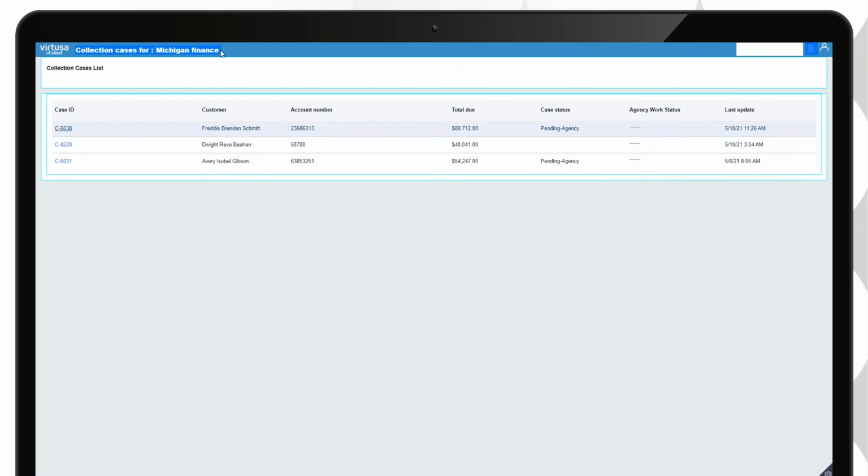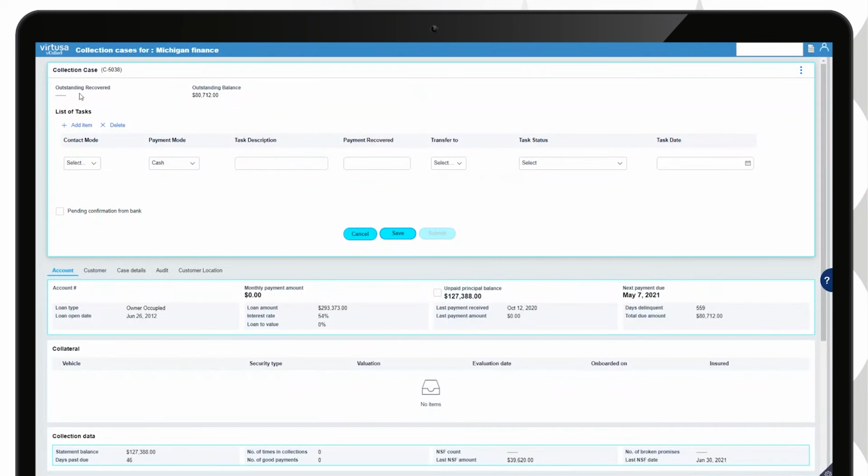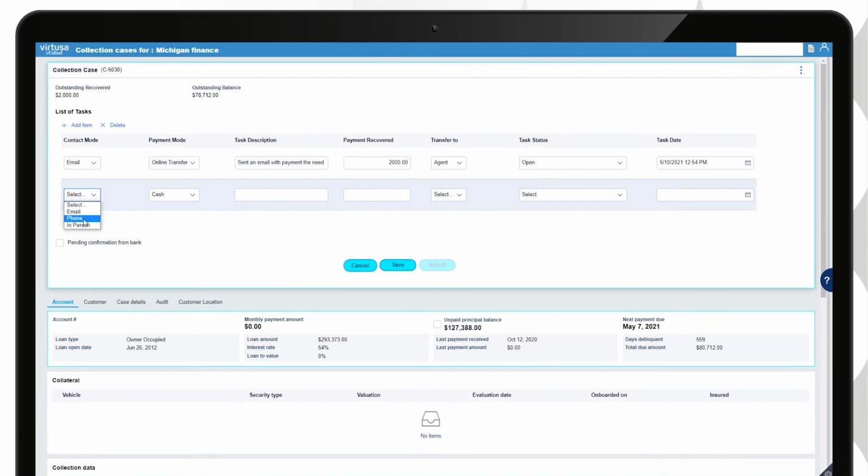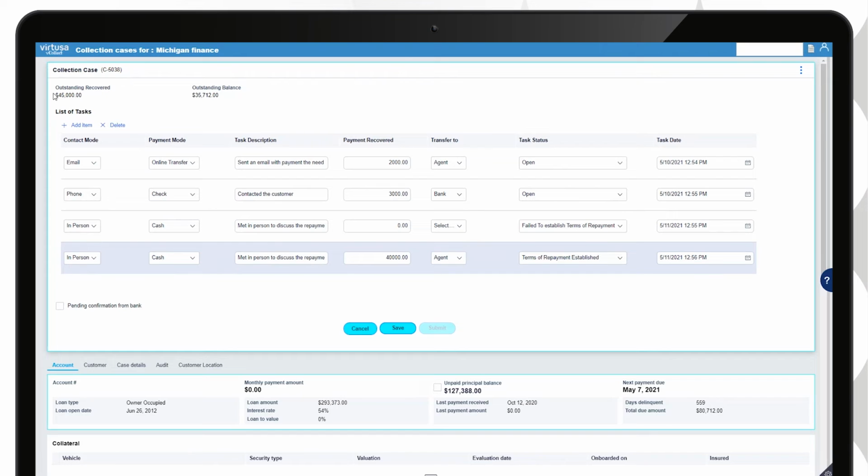The agents can see all the cases assigned to them. The agent can select the case to update the details like contact mode, payment mode, description, payment recovered, transferred to, and status can be filled in. Likewise, on clicking Add Item, all the tasks the agent has performed in the case can be captured. The outstanding, recovered, and balance are automatically updated according to the items added.